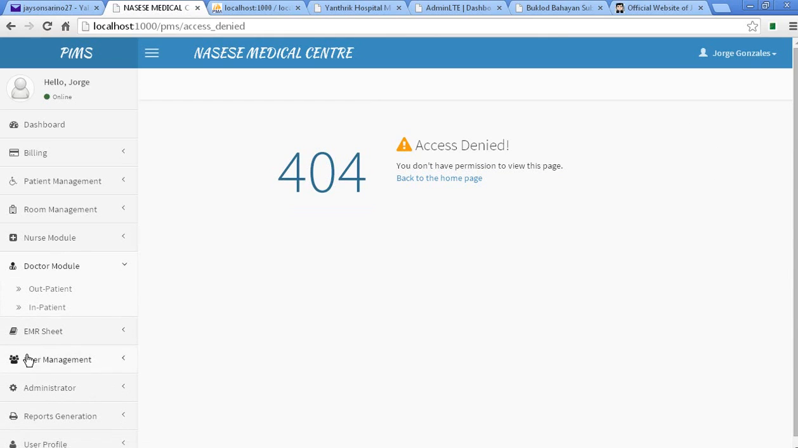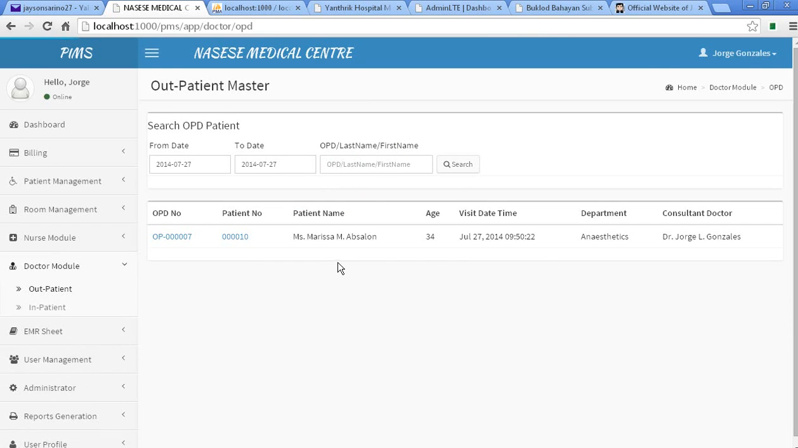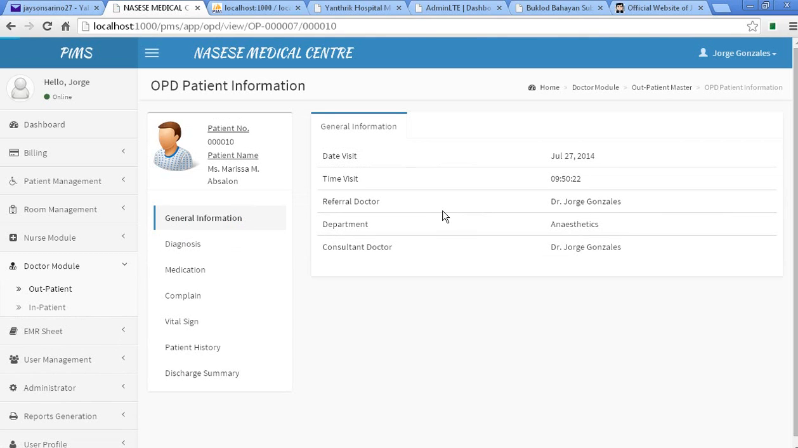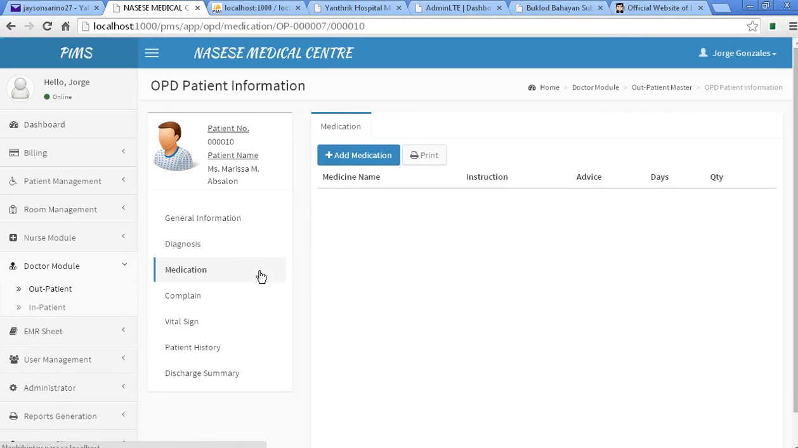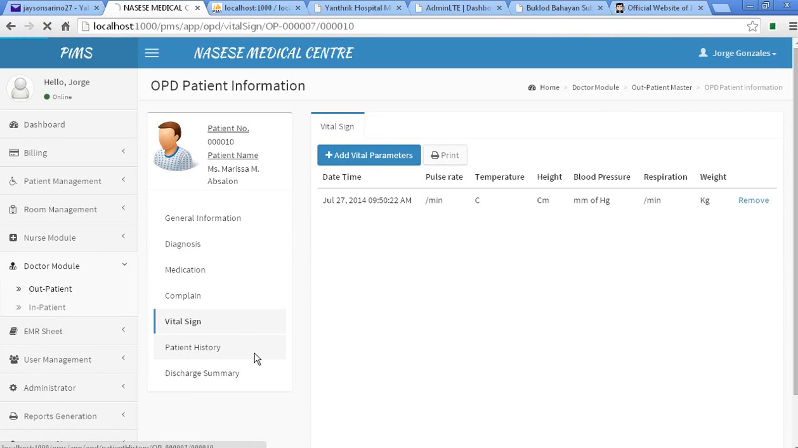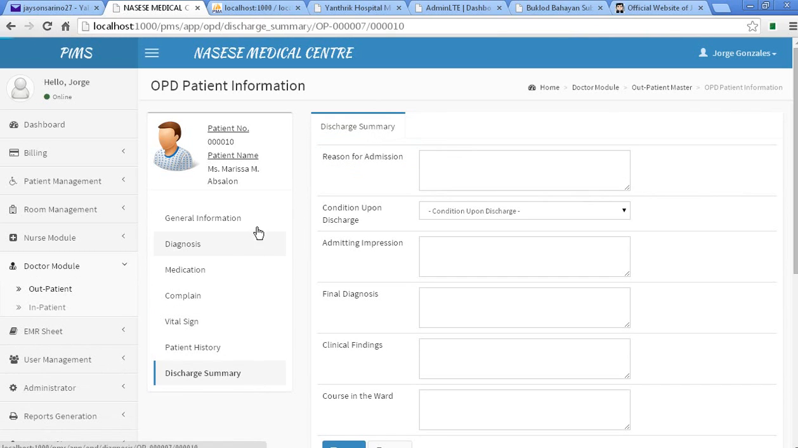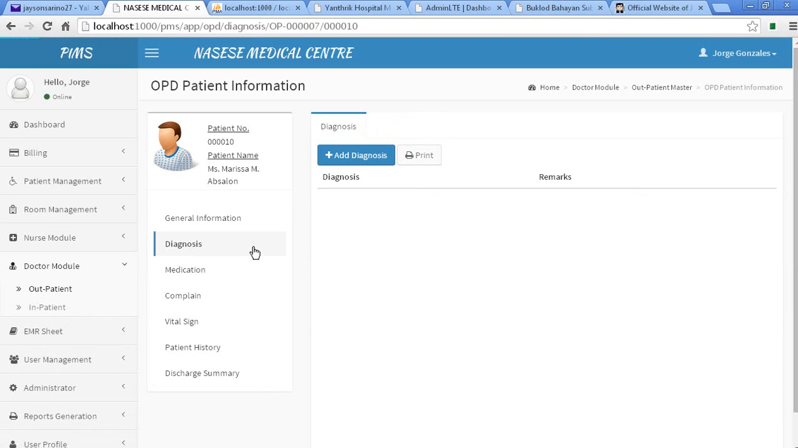Then I am a doctor, then doctor module, outpatient. Then you can see the patients of the doctor. This is the registration number, permanent. Then this is the visit number. Then click the OPD number. And the doctor can do diagnosis, medication, complaint, vital sign, patient history, discharge summary. Okay, we proceed to diagnosis.